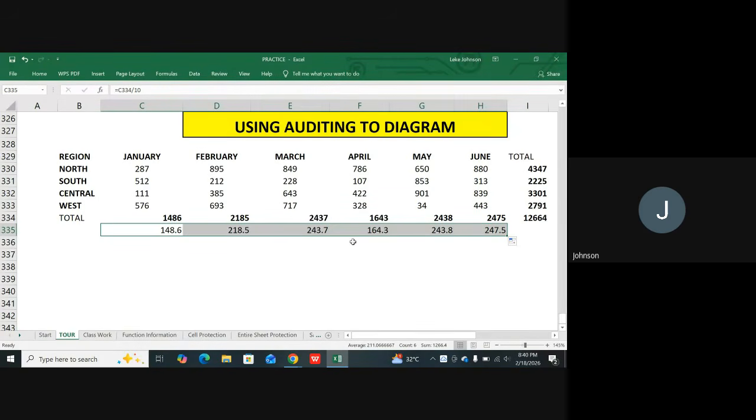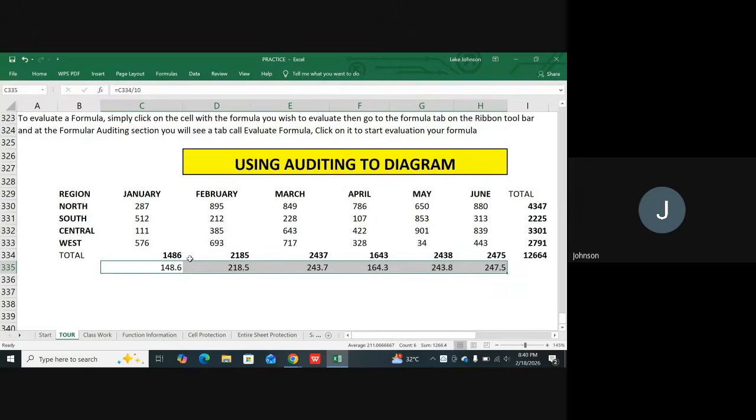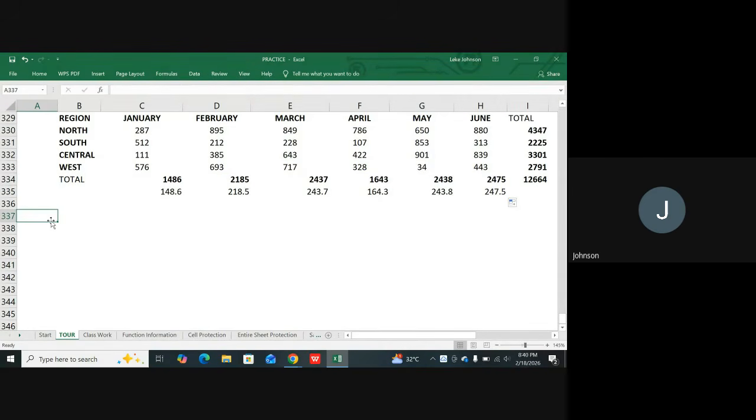So let's now look at things to look at when you are trying to use auditing in a diagram. There are two terms to note. You can also check for errors as well, if you understand how to use all these auditing tools. Before I leave the auditing area, let me quickly touch on all the things that you can actually do under auditing.